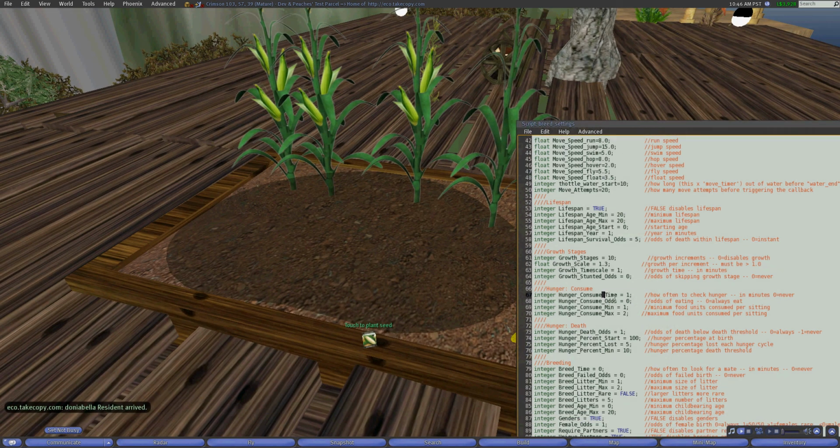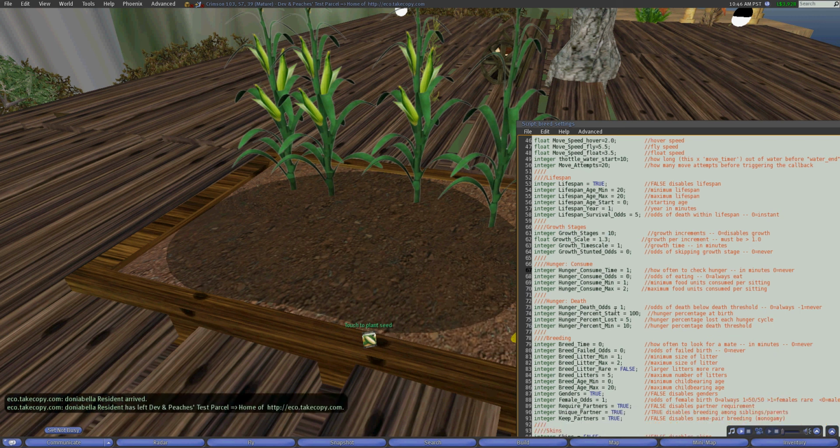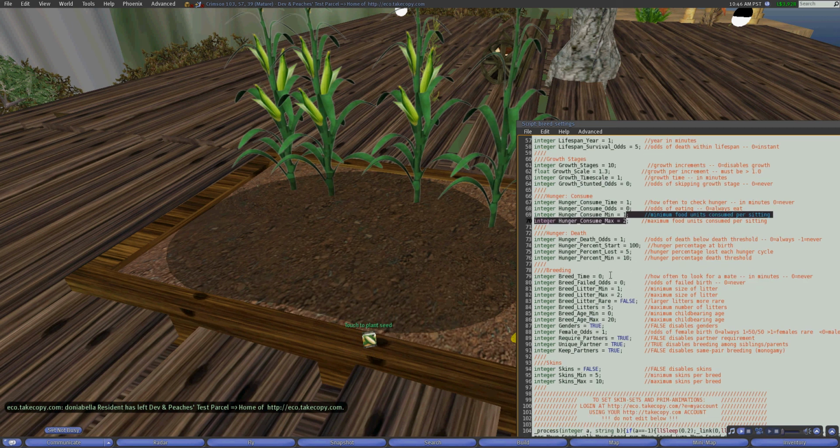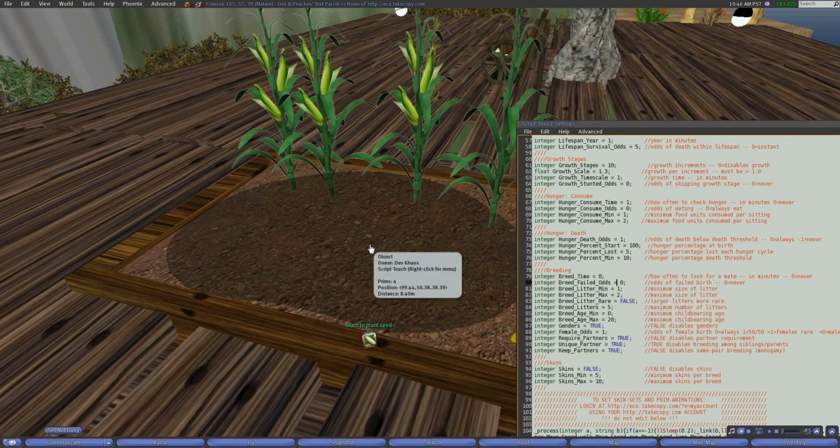It does need a hunger so that it consumes the water that's in the plant beds. And I made it so that it lost small amounts of hunger percent every minute, because it's going to consume water every minute, 1 to 2 units. It doesn't breed, it doesn't reproduce. I didn't want it to do that. I wanted people to buy the seed, to plant the seed.